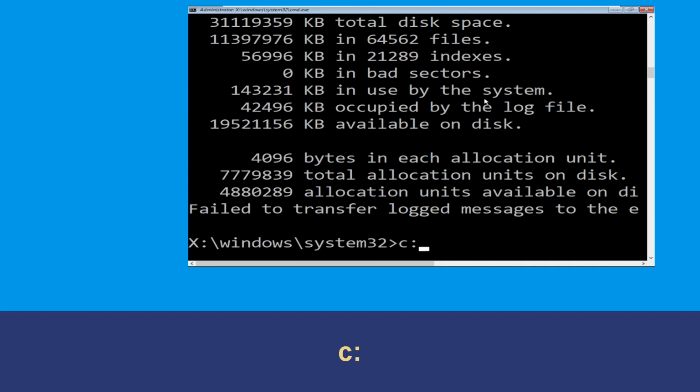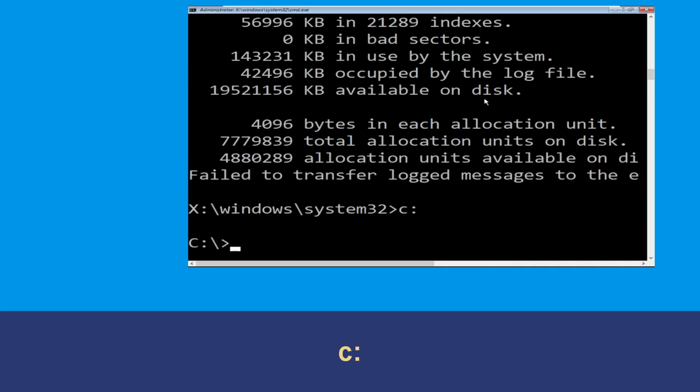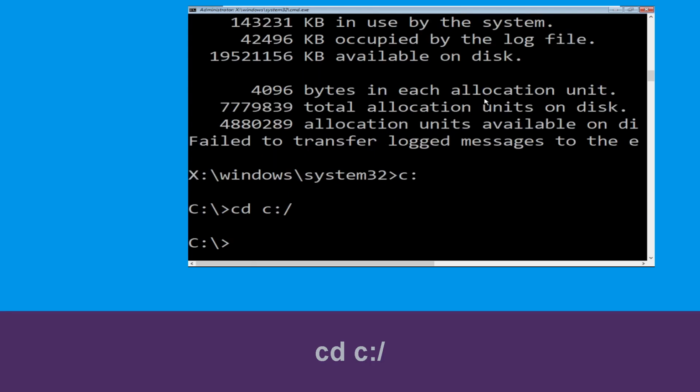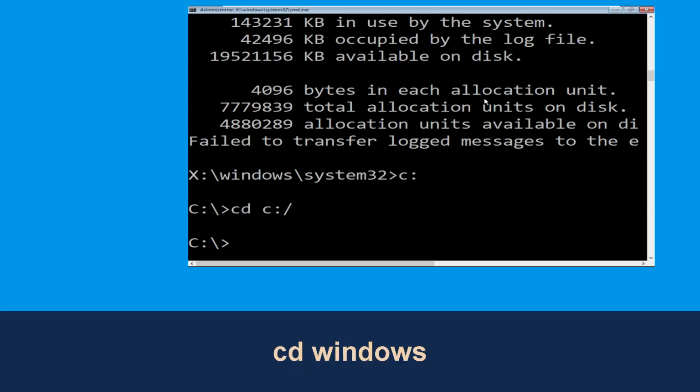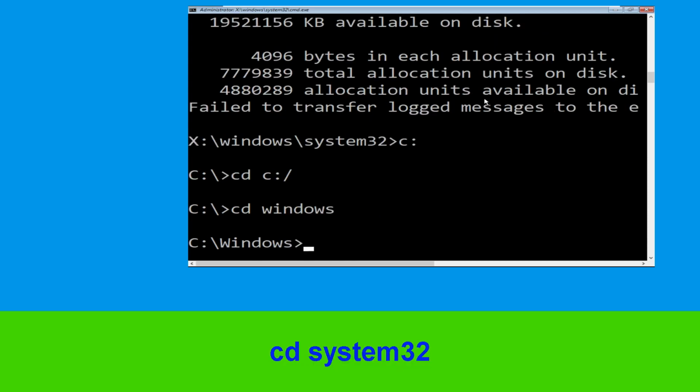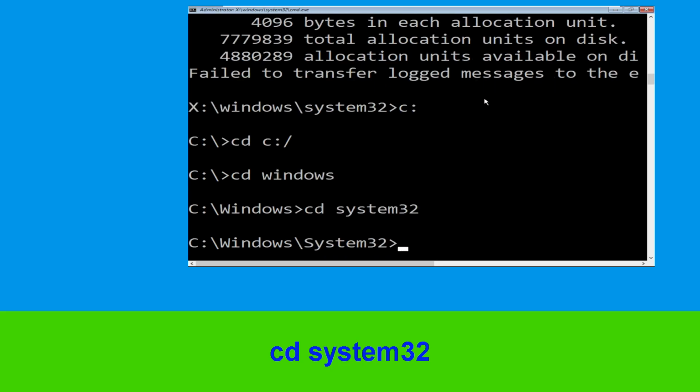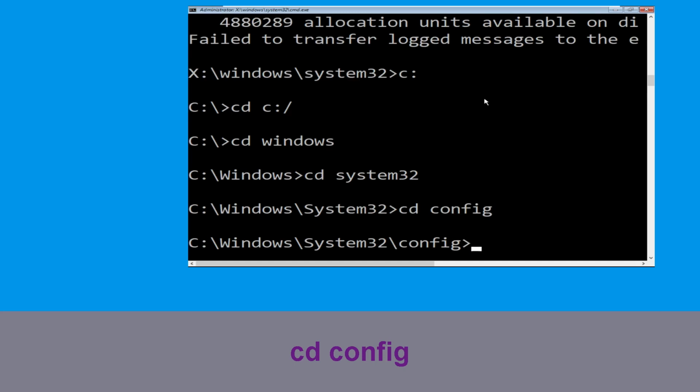Type and then hit enter. Type cd space / and hit enter to execute the command. Now type cd space windows and hit enter to execute the command. Then type cd space system32 and hit enter to execute the command. Now execute this command. Type cd space config and simply hit enter.